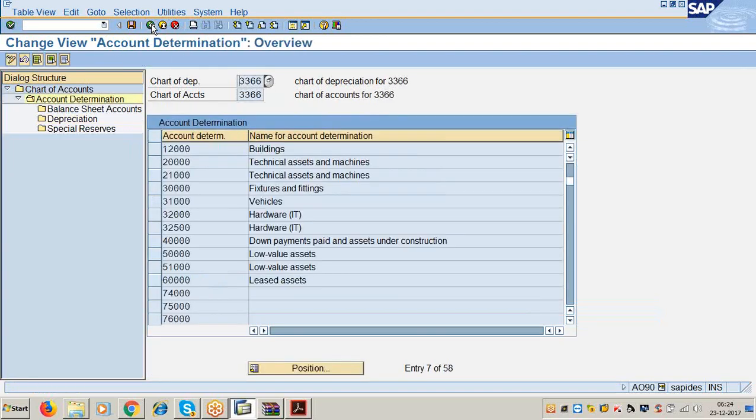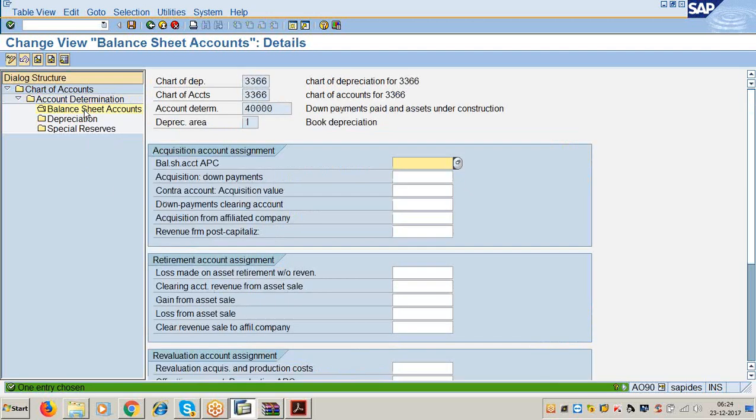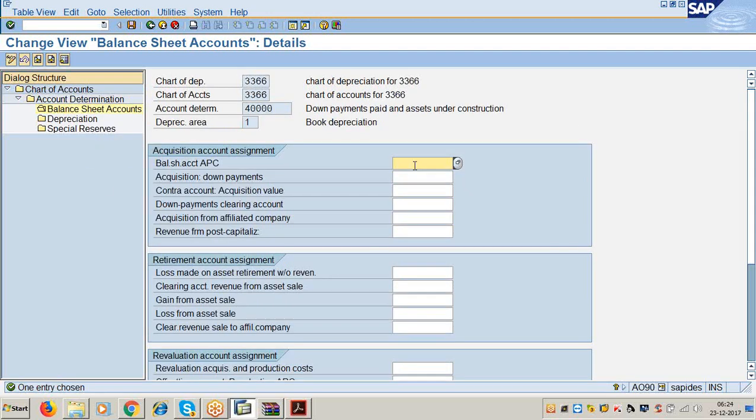Click on back arrow twice. In the assets under construction, we assigned 40,000 account determination. Double click on 40,000. Select 40,000. Double click on balanced accounts. If you issue any materials or if you incur any expenses on any asset under construction, to which account has that to be posted? Assets under construction account, right? Or capital work in progress. So 2,25,000.